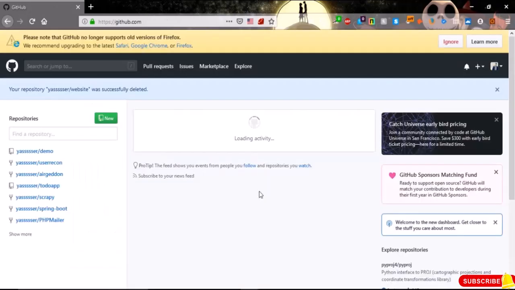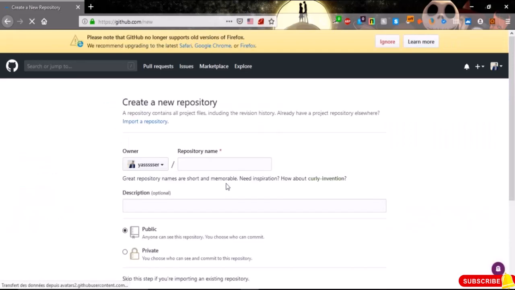Hey, and welcome to this new video of the Master Git and GitHub tutorial. So in this video we will learn how to create a repository, and this time the repository is on GitHub. In here we have two ways. Either we click on the plus button here and choose new repository, or we click on the new button here. So let's click here on new.